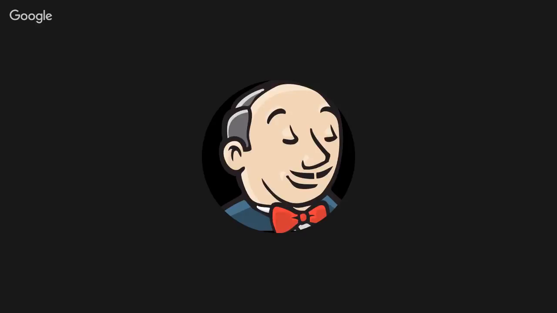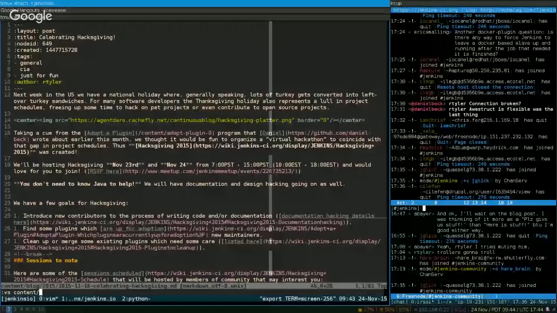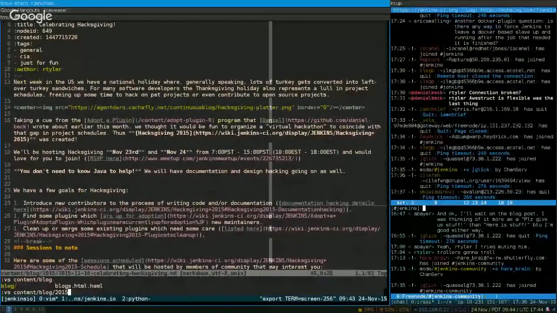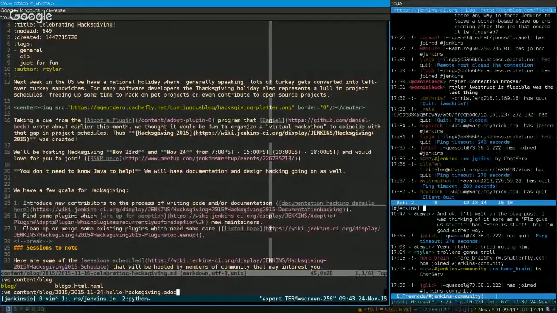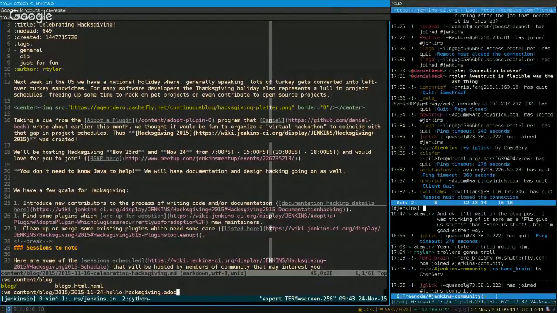post. And we'll say today, the 24th. Hello, Hacksgiving. And I'm going to create this with AsciiDoc. I strongly recommend using AsciiDoc instead of Markdown. There are some attributes and extensions to AsciiDoc, which I won't go into, that make document management a little bit easier, which is why a lot of bigger documentation sites will tend to use AsciiDoc.